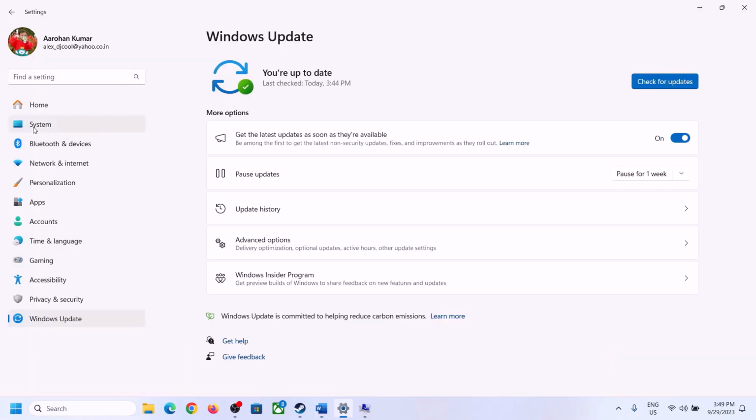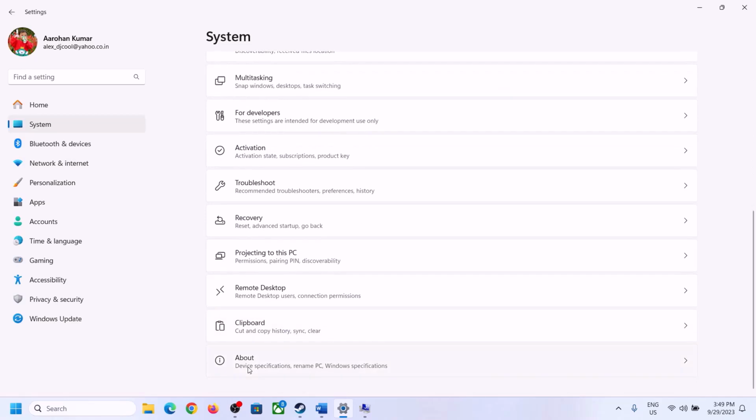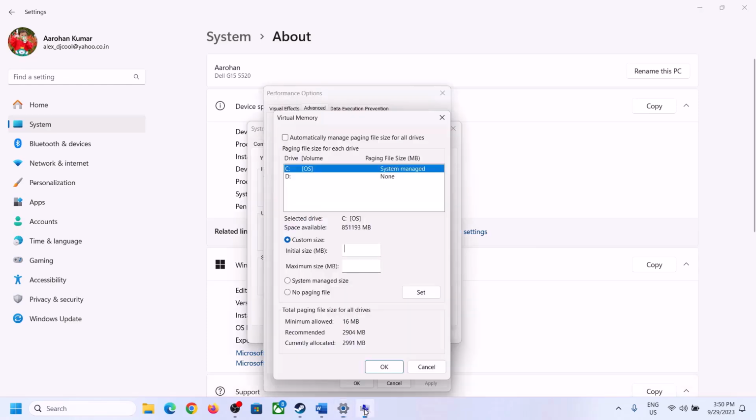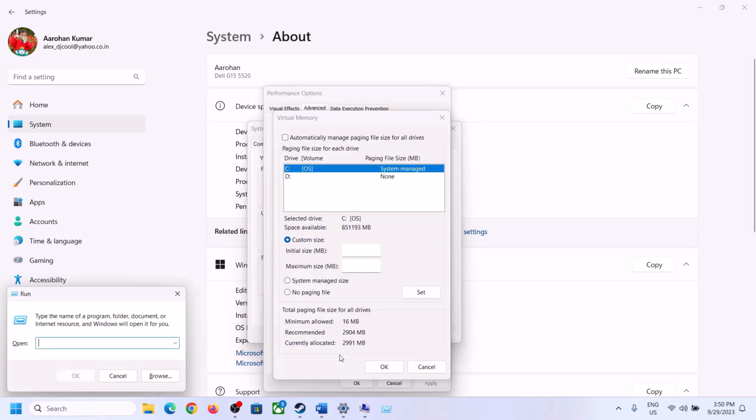You can go to System and then go to About, and total RAM in my case is 16 GB. So you can calculate accordingly. In my case it's 16 GB, so I will calculate as per 16 GB. First of all we have to convert 16 GB into megabytes. So we will open Calculator.